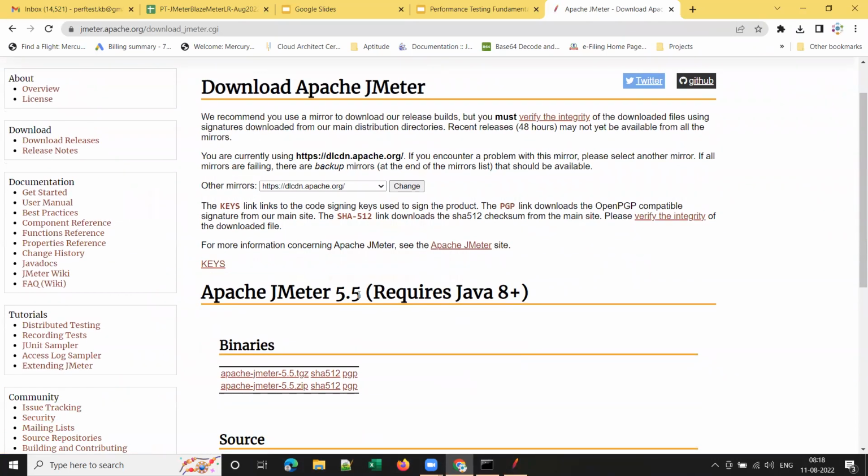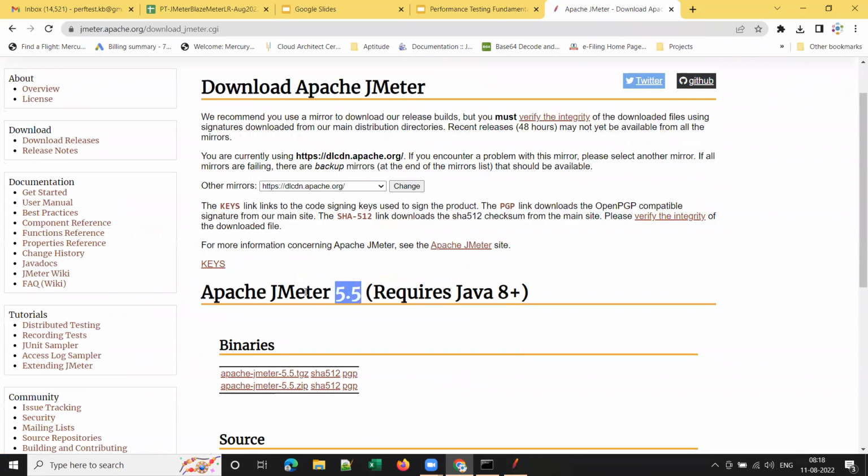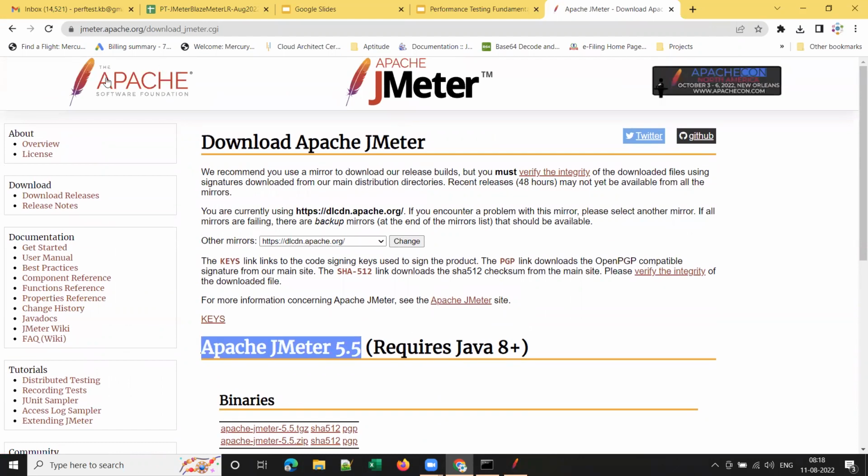And here you see this is the latest version of JMeter. JMeter was developed by an open source community called the Apache Software Foundation. This software foundation has developed JMeter, and this latest version requires Java 8 plus to be installed on your machine. If you want to run JMeter, you need Java 8 plus on your machine.